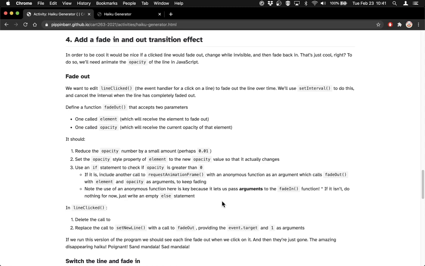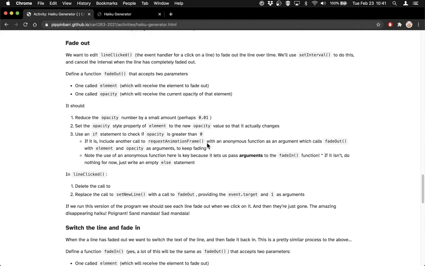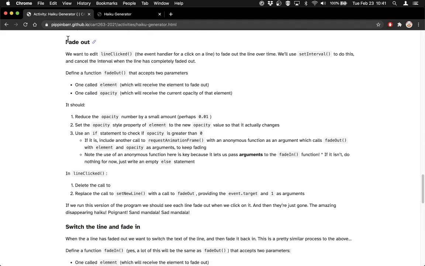And to do that, we have to animate something. We have to animate the opacity of the line. And to do that, we basically need some kind of the idea behind a draw loop, right? And you might remember that the way that we do that in a browser with plain JavaScript is with request animation frame. That's what allows us to repeatedly draw something at the animation frame rate of our browser. So let's do it in steps. The first thing we want to do is when you click on a line, we want it to fade out.